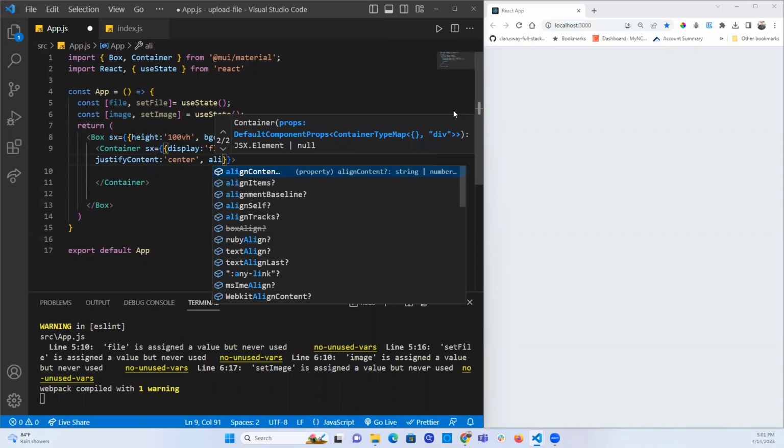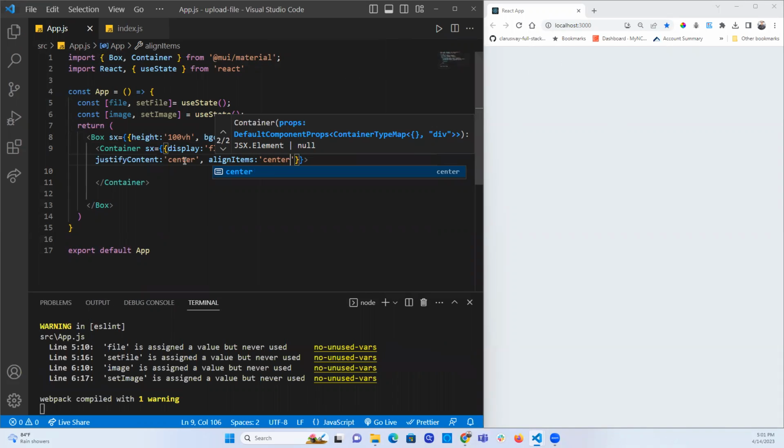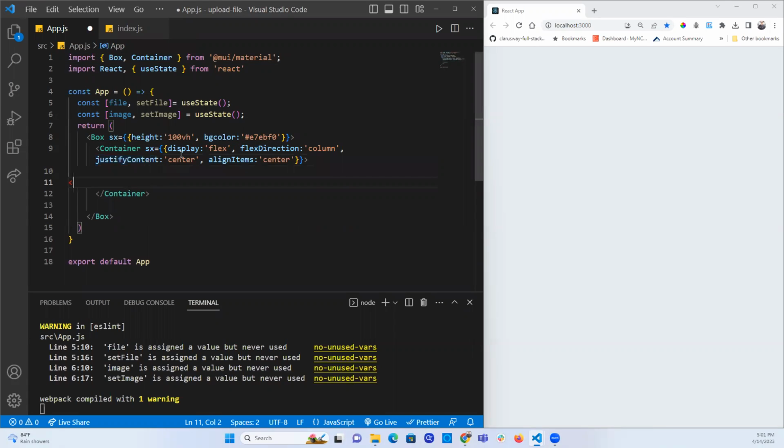And align items to be center as well. Well, I didn't add anything inside this container yet, but the first thing we're going to add is the title, which I'm going to use Typography for. It's going to be imported from the MUI, and in the Typography, I'm going to say here Image Viewer. If I save that, I can see Image Viewer here, and it's centered because I'm already doing the justify content as center.